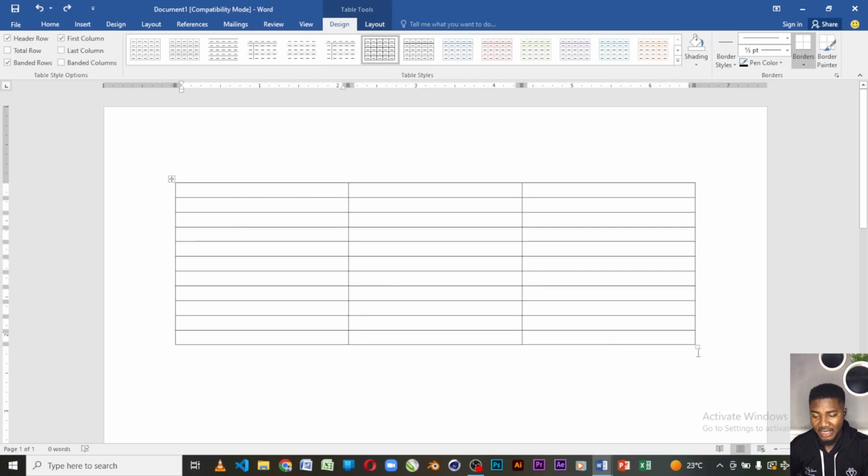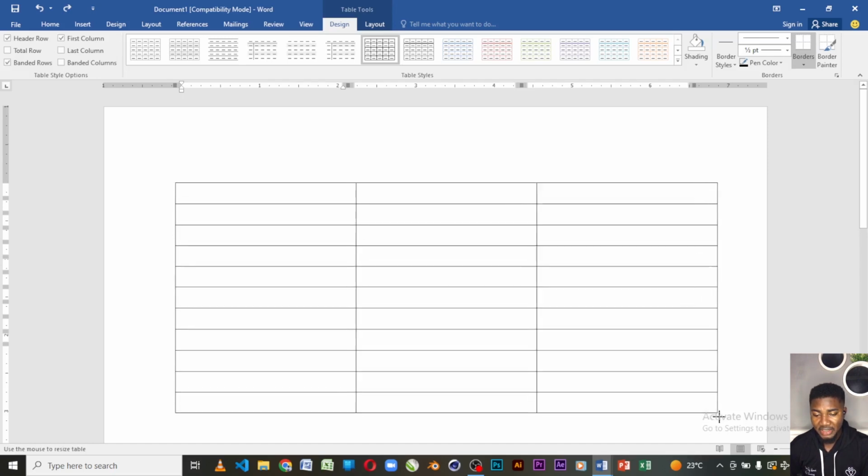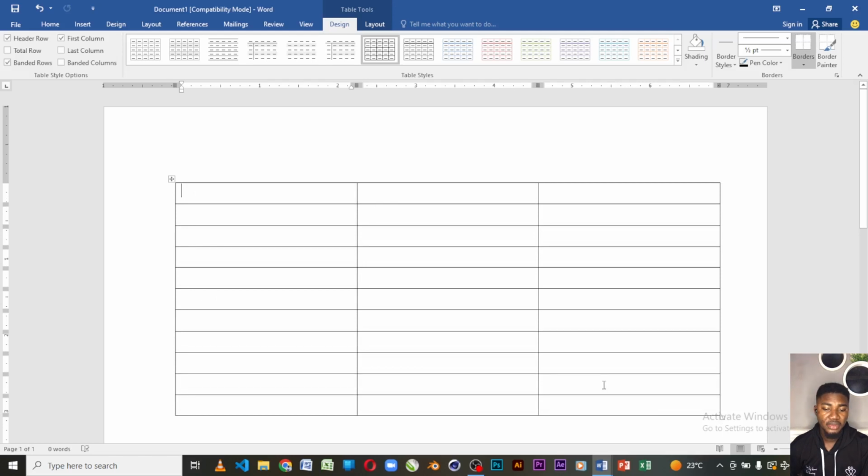Now, this particular little square here, below the right hand side, can be used to increase the size of the table. So it will increase it evenly on the horizontal and vertical axis. It increases the sizes of the cells all through. All right. So there is a way you move around in the table.